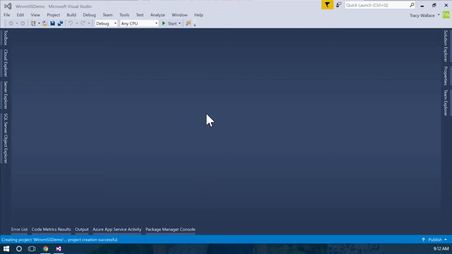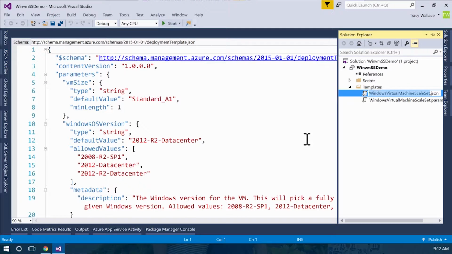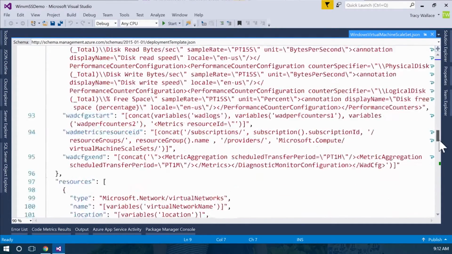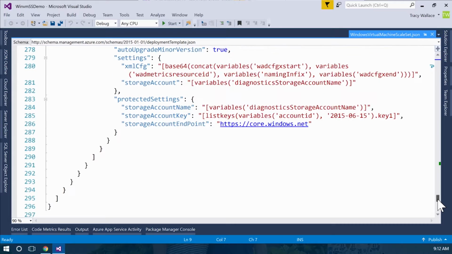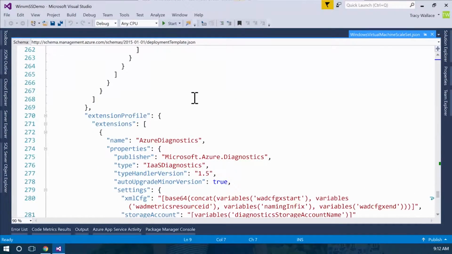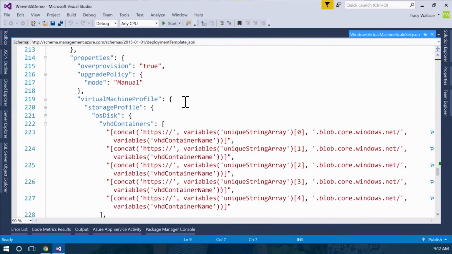Okay, that was pretty exciting, right? Now, obviously, if I go to Solution Explorer, this is where the files are. And there's a template. Again, we're not about to jump deep into this. And in this template, I scroll all the way to the bottom, I think it's 297, not quite 300, 297 lines of JSON formatted markup. And this is defining the elements that are necessary for a scale set.